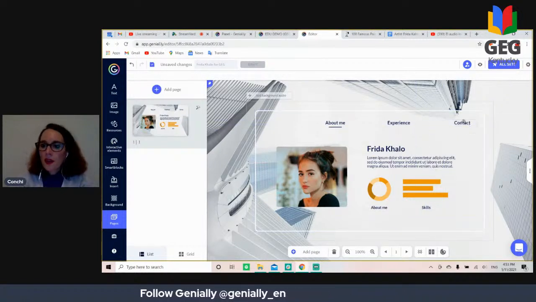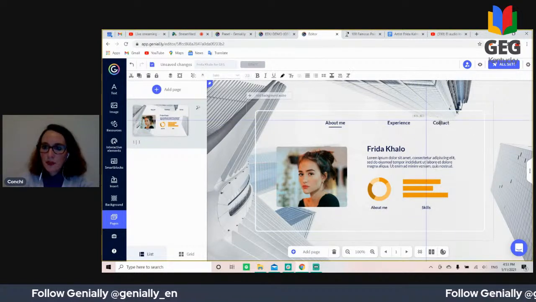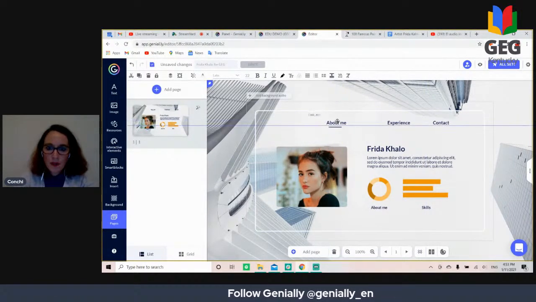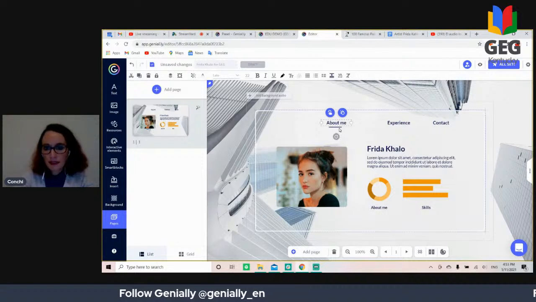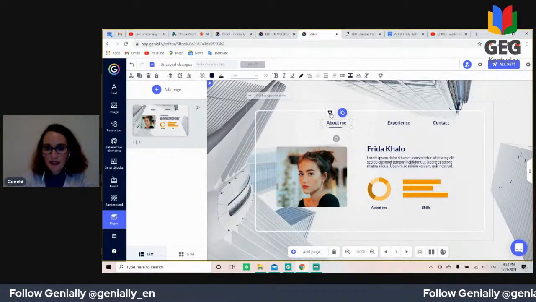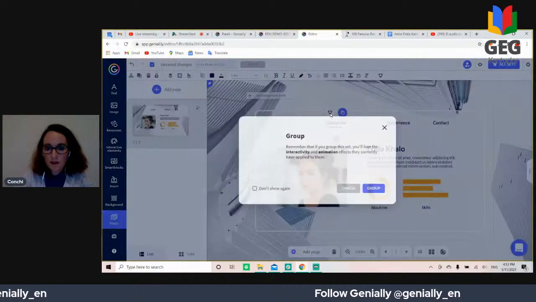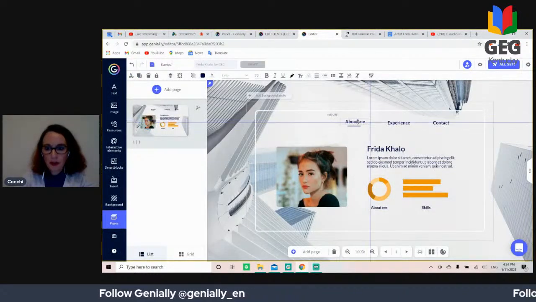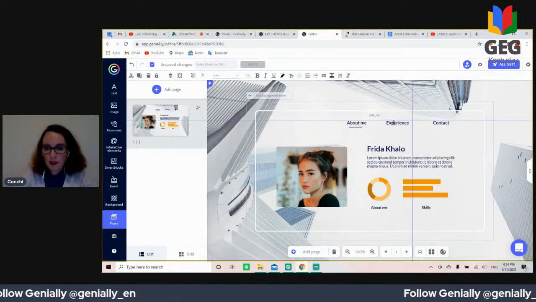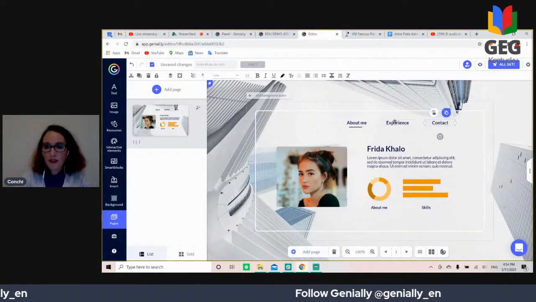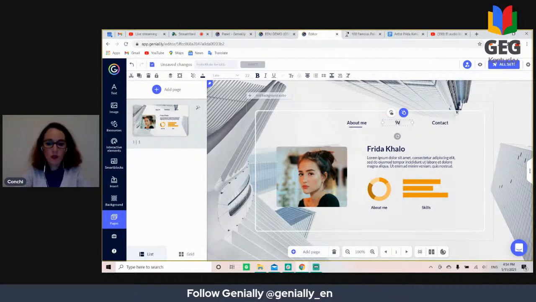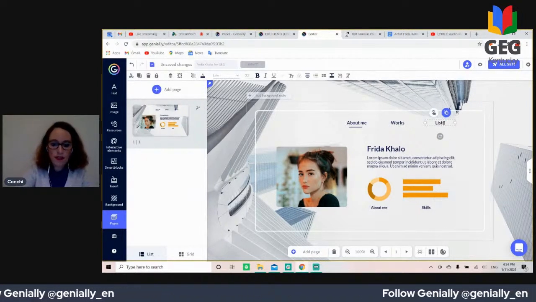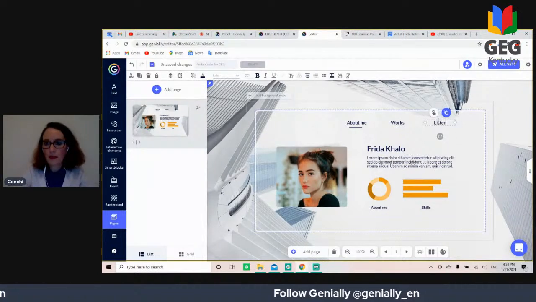Okay, and now I'm going to center this a bit more. Before I move this, I'm going to make a group, and you're going to see how. I select this, I select this, and I hit these three little dots, and now I can move everything together without leaving anything behind. Okay, so I do this, and instead of experience, I'm going to do works. And instead of contact, I'm going to do listen. And you're going to see why in a minute, okay?